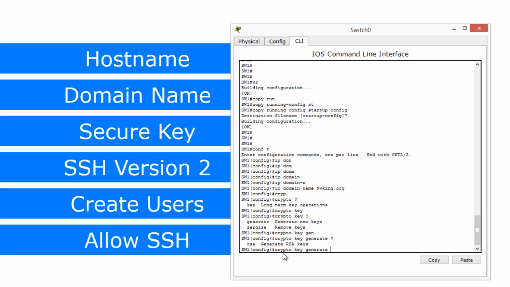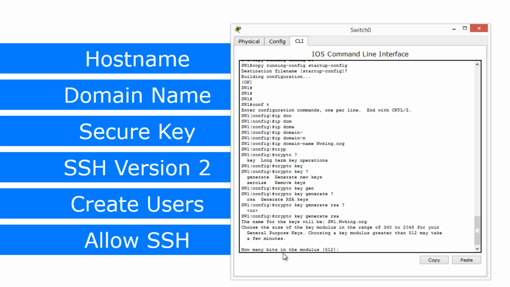We say RSA. Now RSA is an encryption standard that is one of the most trusted in the industry. So we say crypto key generate rsa, and we hit enter. Now it will say that it is going to generate a key, and it's asking how many bits you want in that key, right?